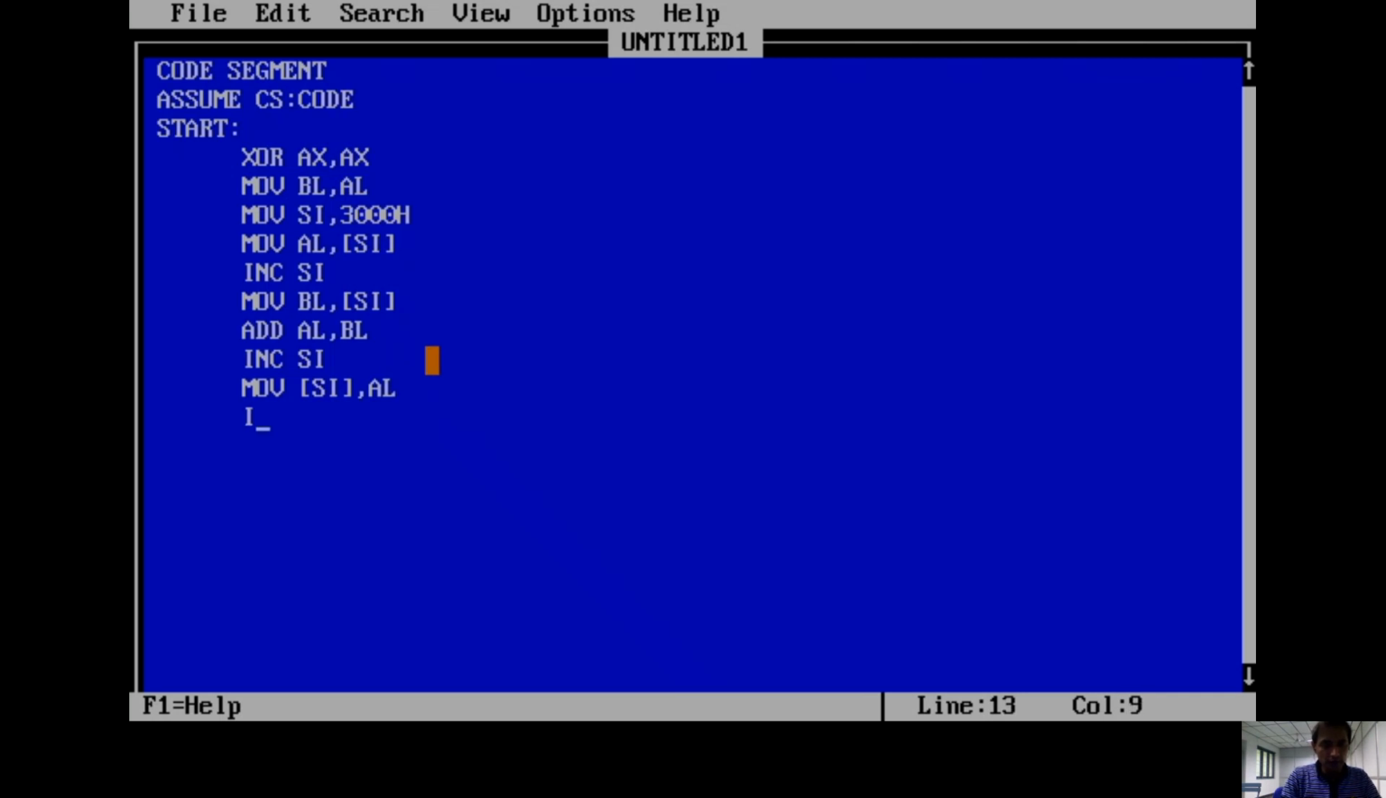For mentioning the end of the program, we should always write INT 3. INT 3 is an interrupt type instruction, and this instruction is used to end the main program. If you write any instruction after INT 3, it won't execute. So the body of the program always ends with INT 3. Later, we should close the segments. Already we opened the code segment and we opened start. These two must be closed here. For that, CODE ENDS, then END START.